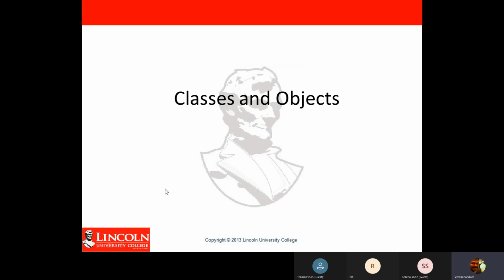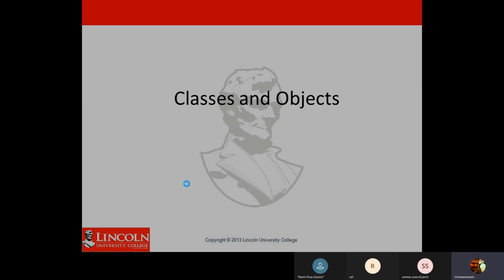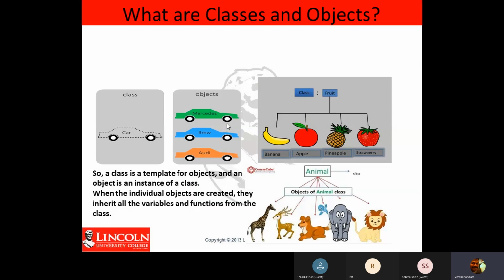Okay. Today we are going to learn in detail about classes and objects. I'm going to explain how to use a class in the program, how to write the code in a C++ program, then how to create objects and how to create a class.